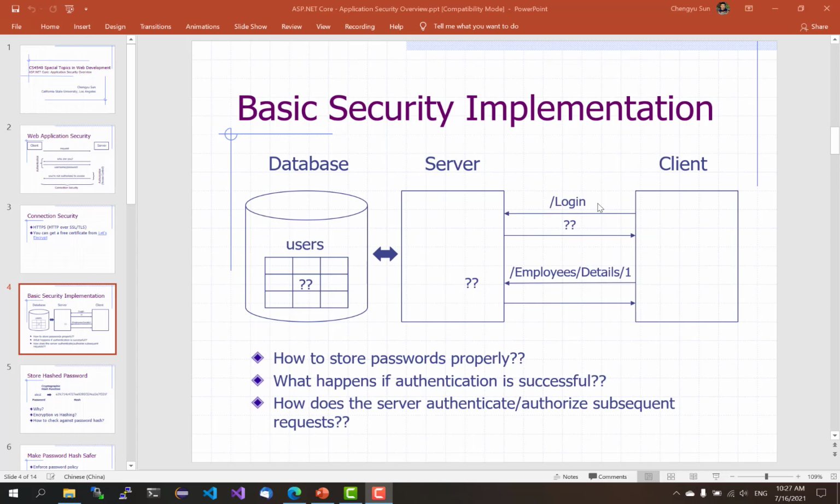After a client is authenticated, it may try to access protected resources, and the application needs to check whether the client is authorized to do so. This is a fairly simple setup, but there are a few important questions we have to answer. First is how to store passwords safely, and this applies to both web applications and web API. The next two questions are kind of related. What happens if authentication is successful, and how do we check subsequent requests?